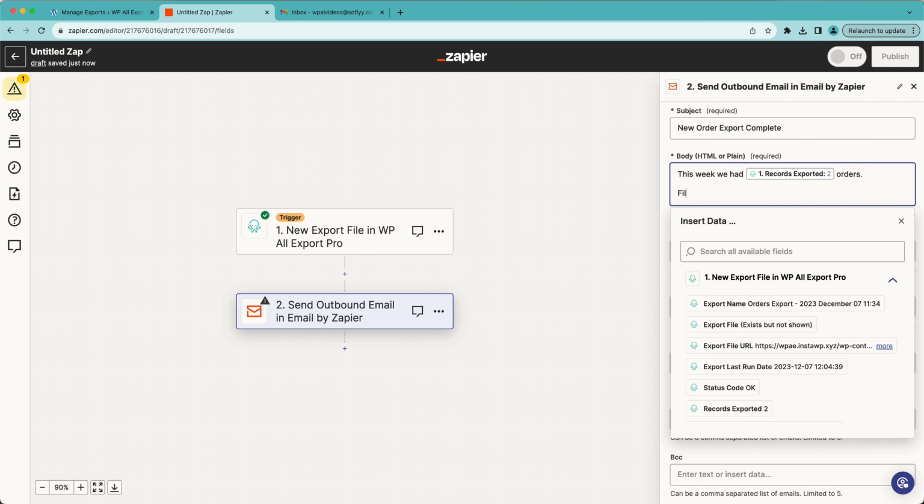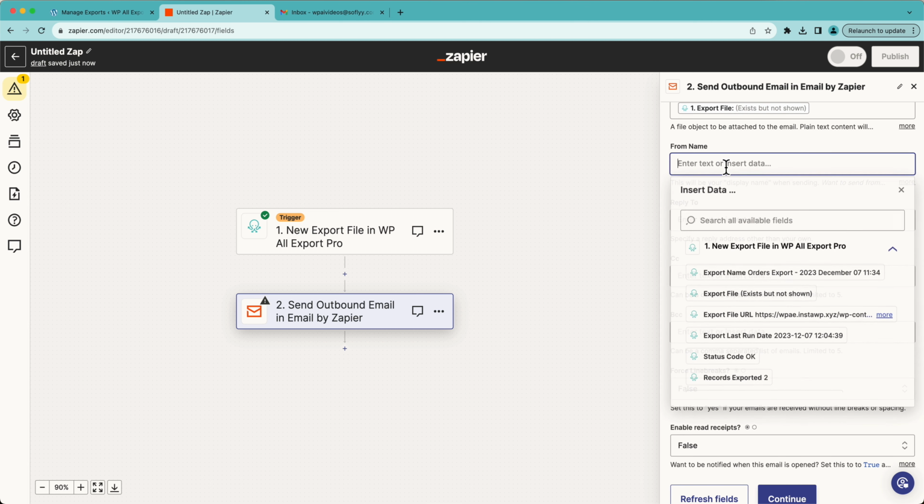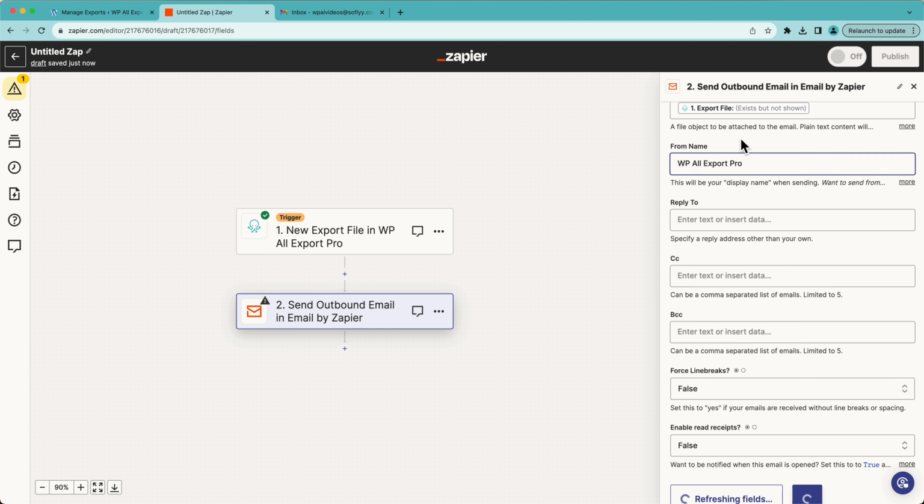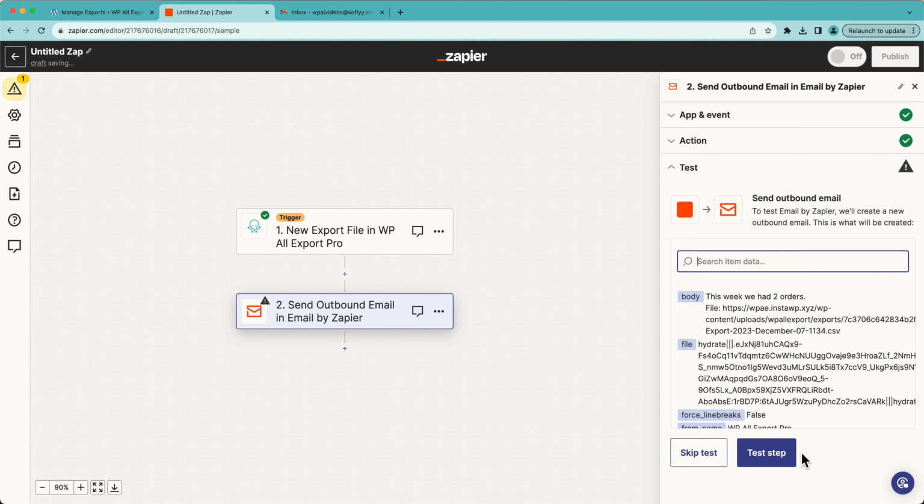We can also, if we want to, add the link, export file URL, right? A little bit redundant, but at least you get to see both options here. From name, WPL Export Pro with a capital P. That's from us, and then we leave all this blank, pretty self-explanatory over here. All right, then we'll continue.